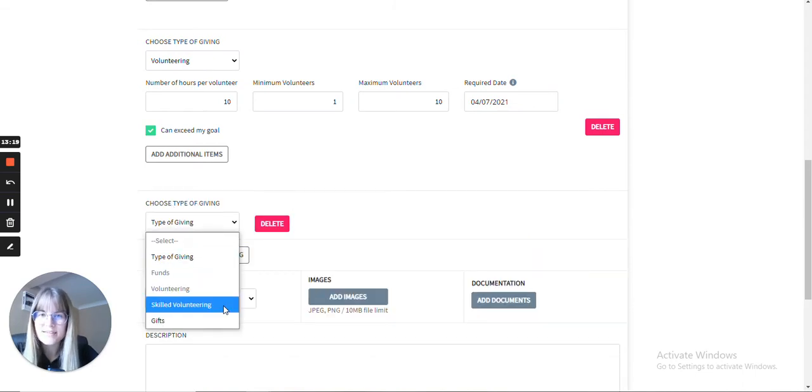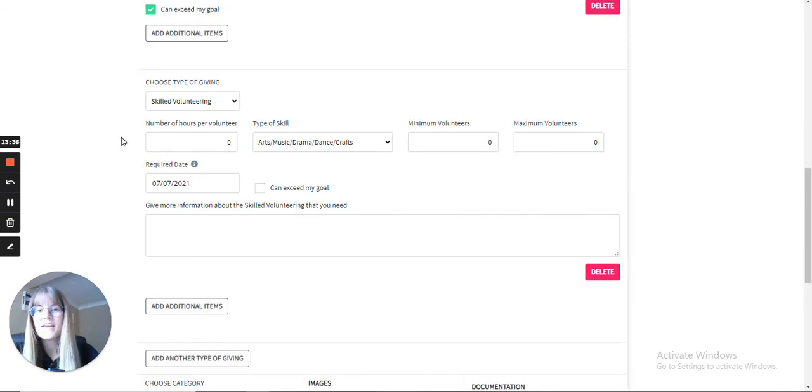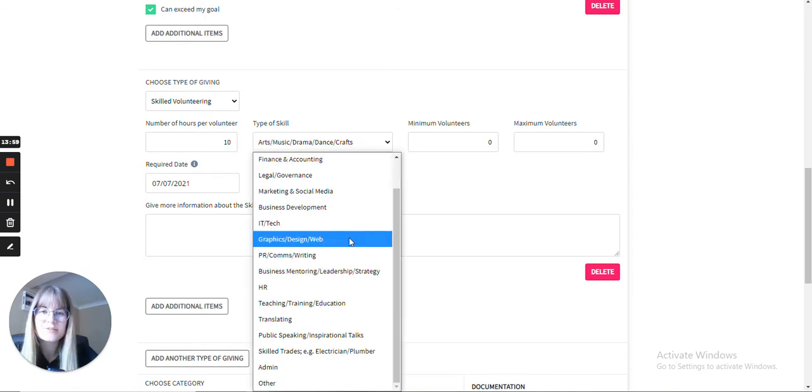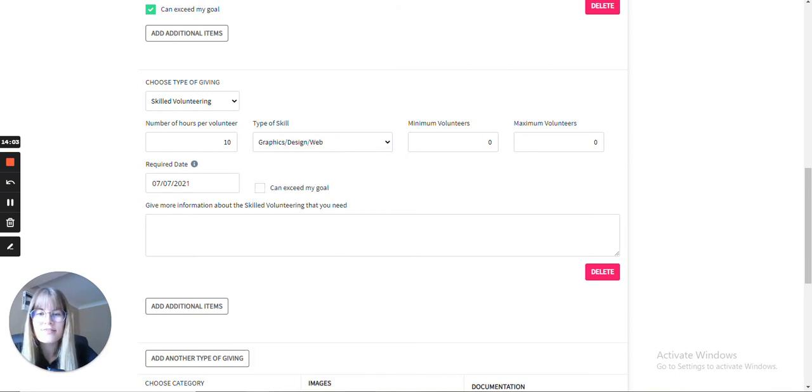The next item on the list is skilled volunteering. Here you can see again number of hours per volunteer. Again, this can be any number of hours that you are needing, but we will just select 10 hours. And then you can see a type of skill menu. So for example, if we're looking for someone with graphic design and web skills, we would just select right there.